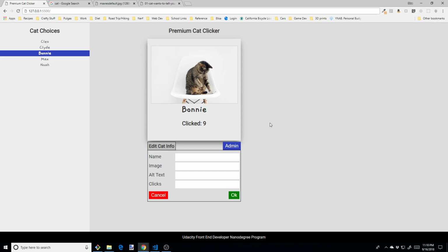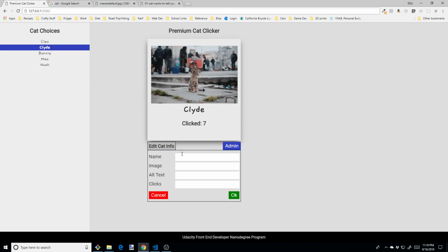And in this video, we're going to build in the functionality of this input form or this admin form. So whenever we click on a cat, all of its data will be listed down here. And we can make changes and we can click OK, and it will be reflected automatically. To start, we're going to edit this form.